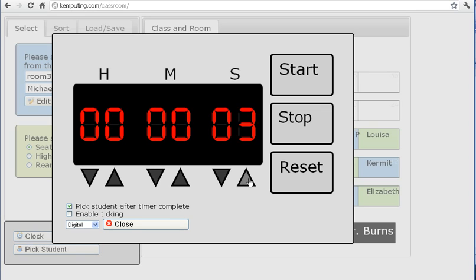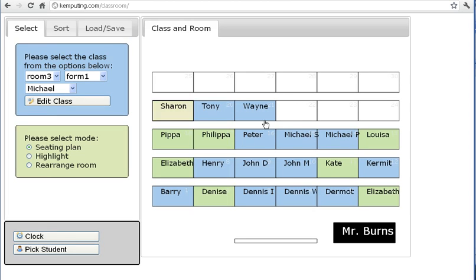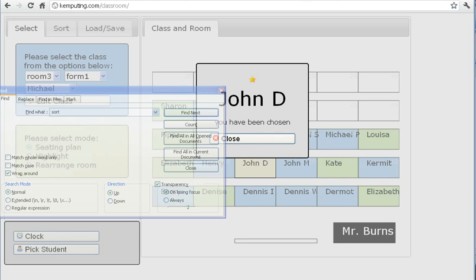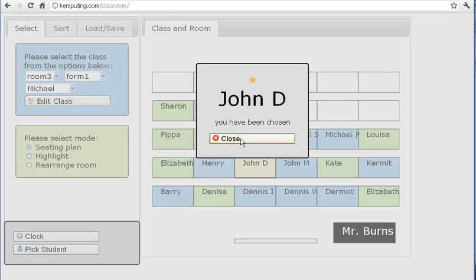So let's go to pick student after timer complete, and let's very quickly put it on. Well, first of all, we'll do it without, and as you can see, it ticks down to 1. There we go, and it makes a nice little sound to say the time's up. If I turn it on, what's going to happen is when it counts down 3, 2, 1, 0, it disappears, and it goes and picks a student at random to answer a question. So it really keeps the students on their toes, and it's very, very useful for setting short tasks, then picking a student really quickly, as you can hopefully see.